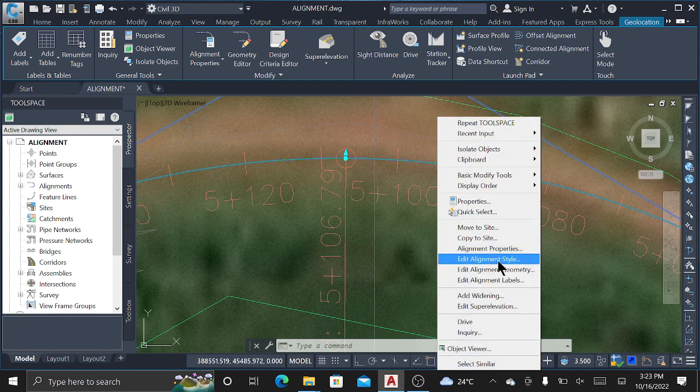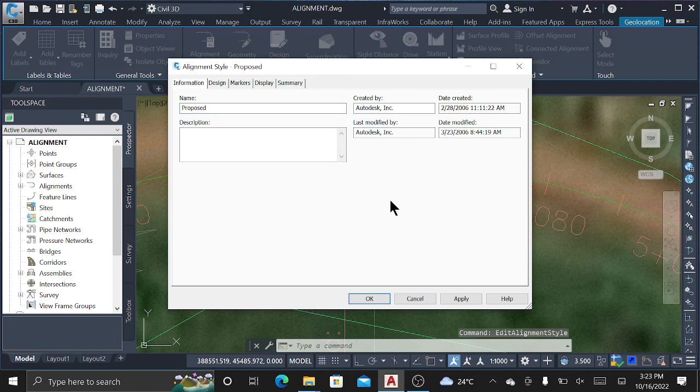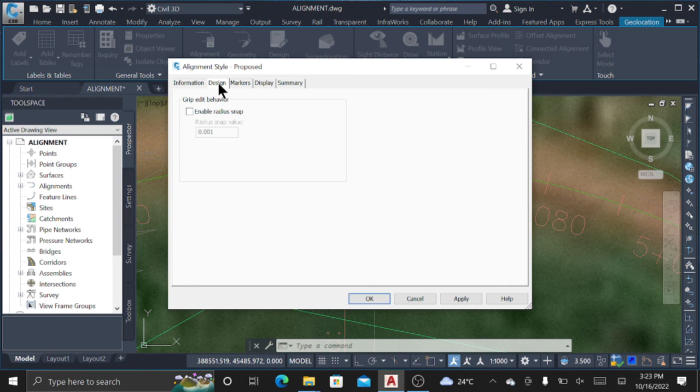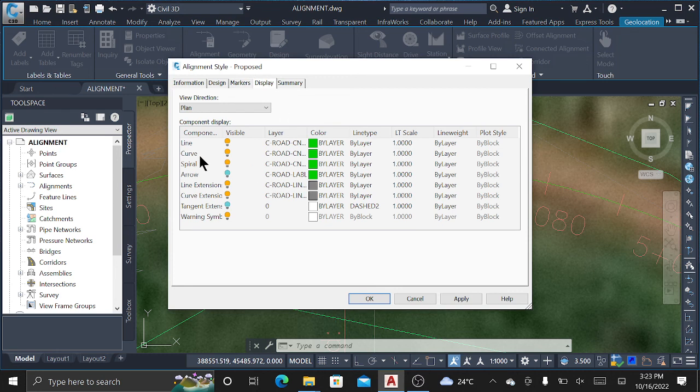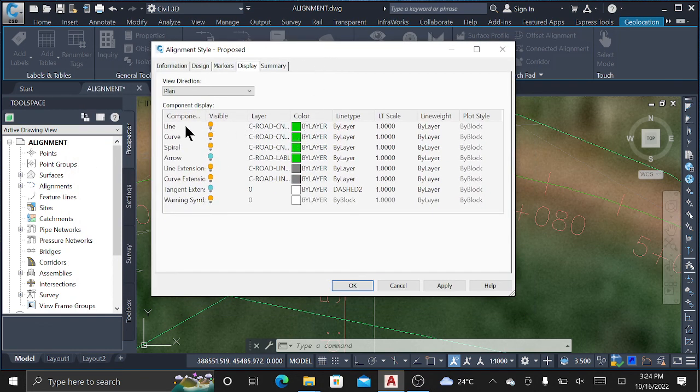So we are going to go to edit alignment style. As you can see, the alignment style that we chose was proposed. Then if you go to the design, you can enable the radius snap, which we already created the alignment. Then we have things like markers, but the style is going to be dependent on the display, especially by color and also by line type. Probably we can change the color and the line type by highlighting.